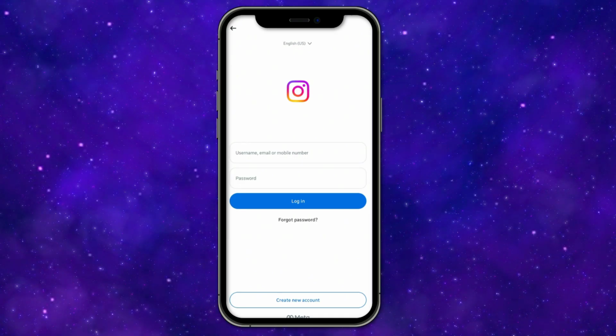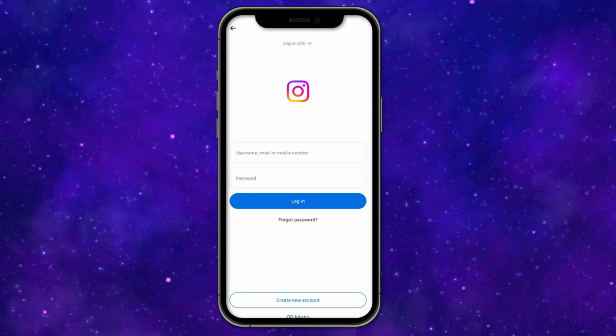And that is how you can basically log into Instagram without verification code.